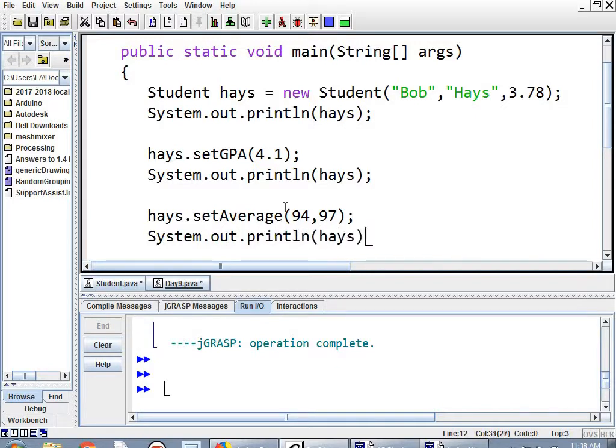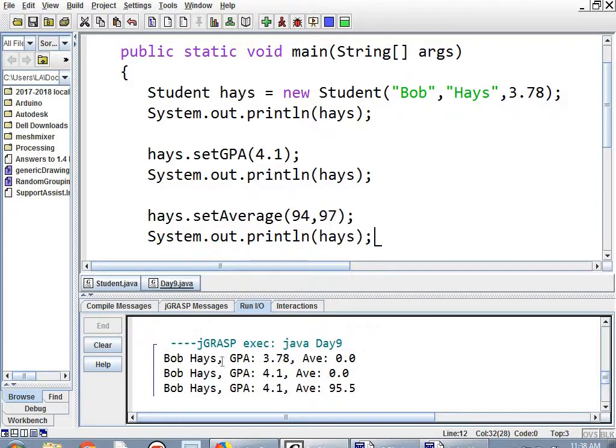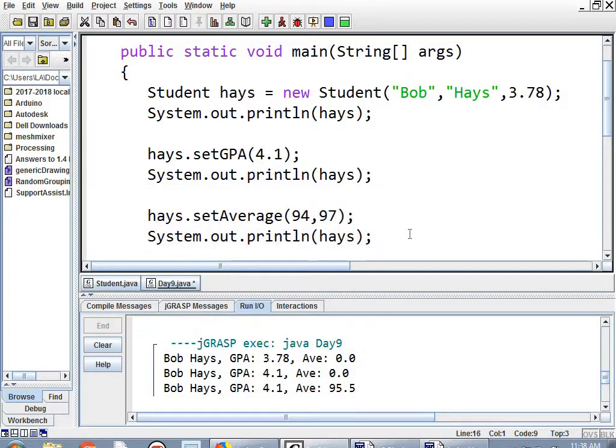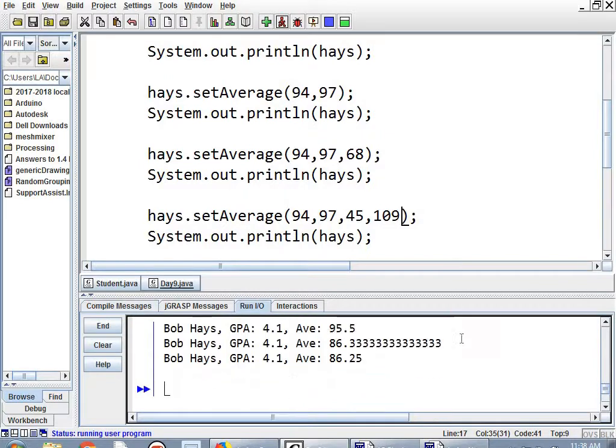And now let's do system.out.println Hayes. So we'll get one more. We have 3 printouts now. Here's the original Hayes. Then there's after I set the GPA to 4.1. And then this is after I sent over 2 tests. And I believe the average of 94 and 97 would be 95.5. It's kind of halfway in between. And we're going to call the one that does 3 test scores, and we're going to call the one that does 4 test scores. And I'm going to just run them all so you can see.